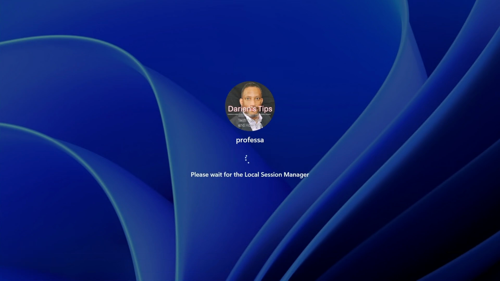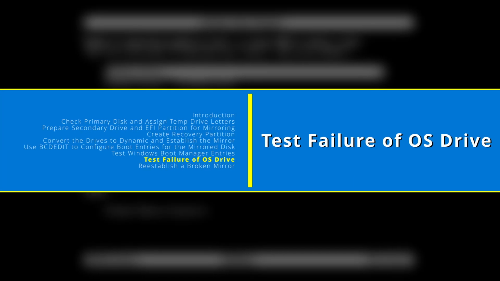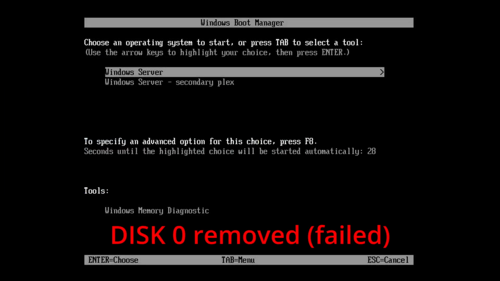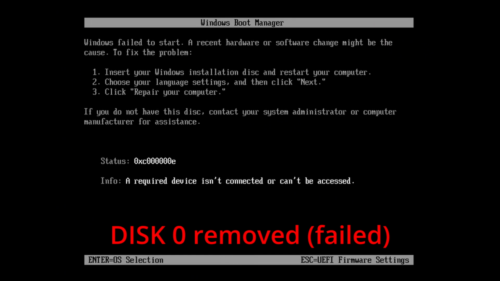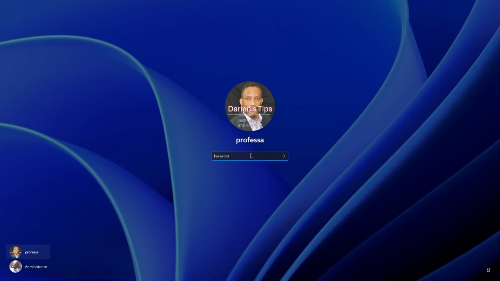Log in and open Disk Management. Both drive 0 and drive 1 should show as healthy. However, if they show as resyncing, that's okay. For this test, I'm going to remove the primary boot drive to simulate a failure. At the Windows Boot Manager screen, when Windows Server is selected, an error appears. When Windows Server Secondary Plex is selected, the system boots from the secondary OS drive, which is now the primary.